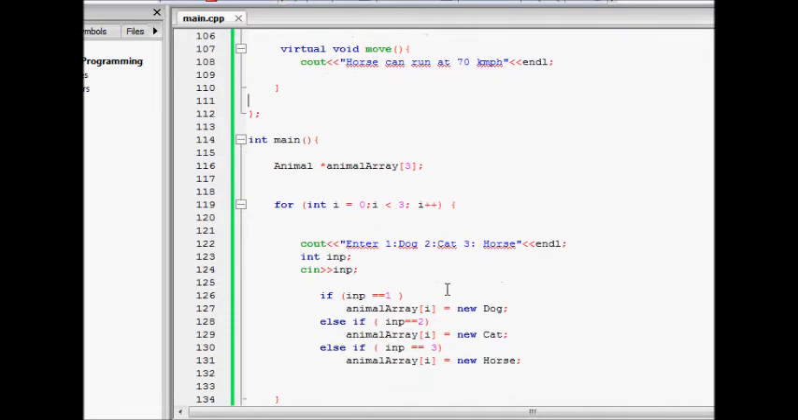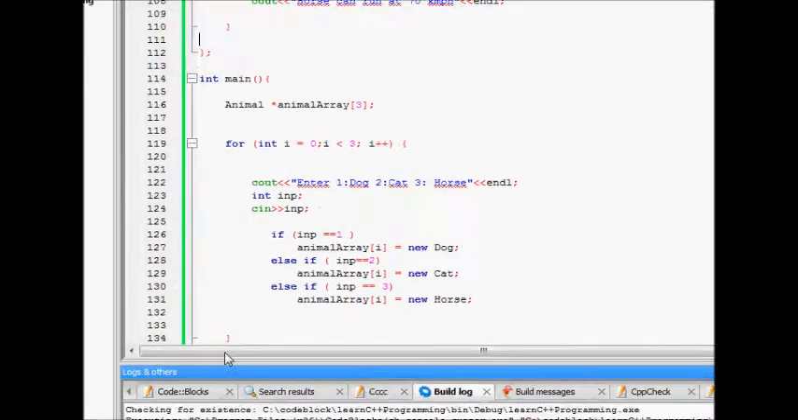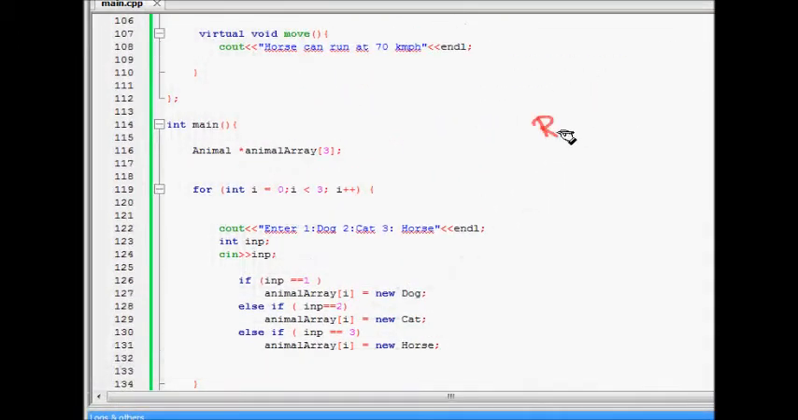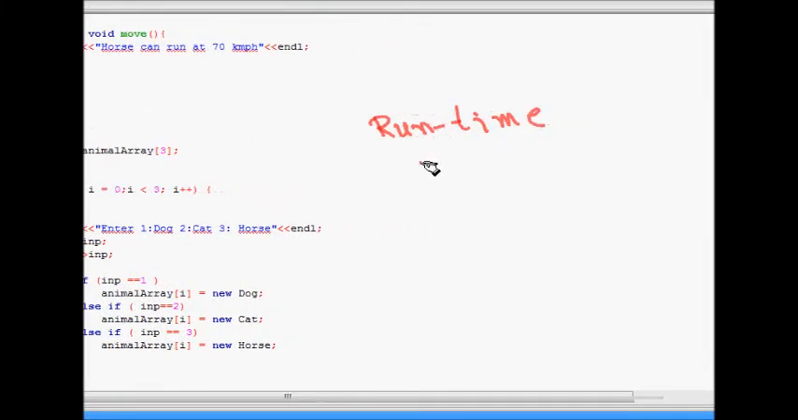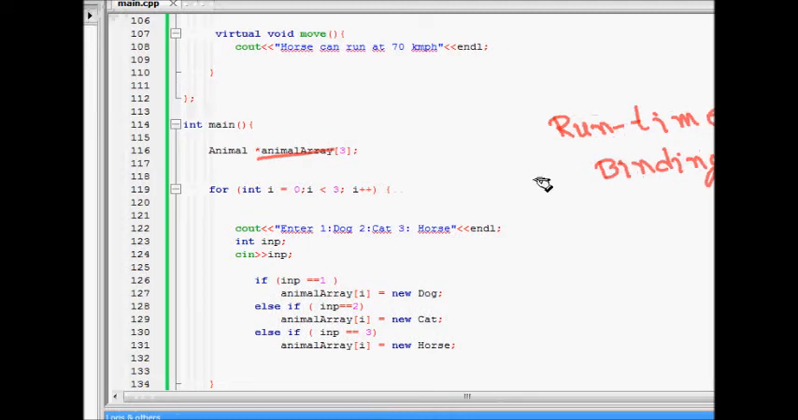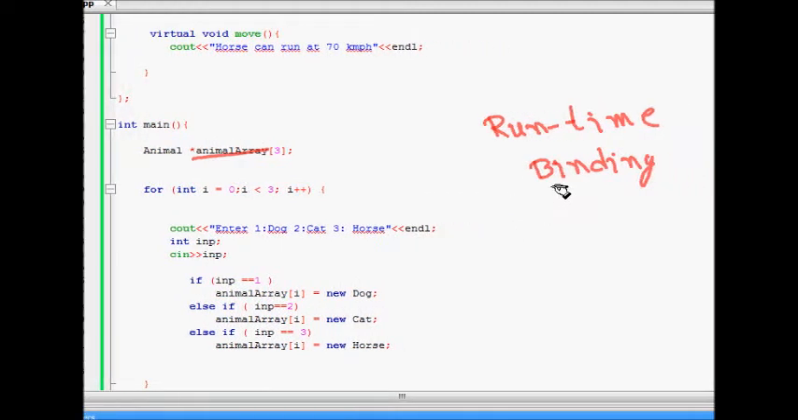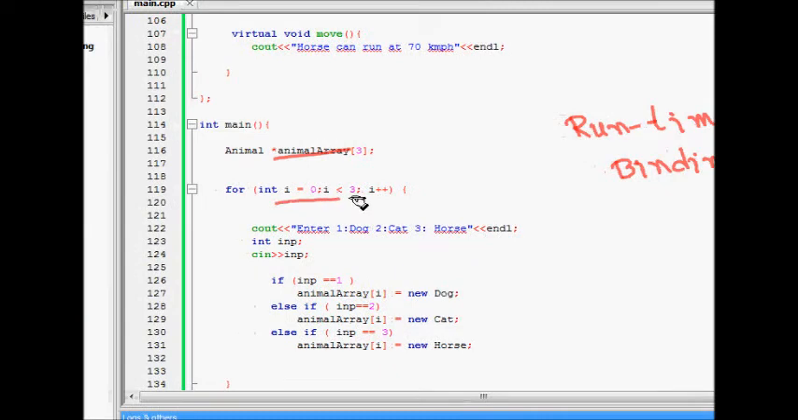Now let's see what I was telling you about dynamic runtime binding. This is one important concept. We have Animal star animal array, an array of pointers to animal objects. Now we have a for loop which runs three times, and each time it asks the user for some input. If the user gives input 1, the pointer is assigned to a dog class. If it is 2, it is assigned to the cat class. And if the input is 3, we assign the animal pointer to the horse class.